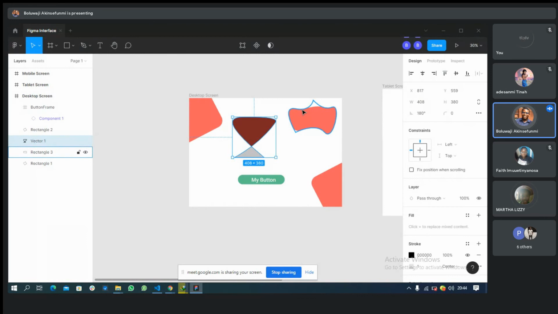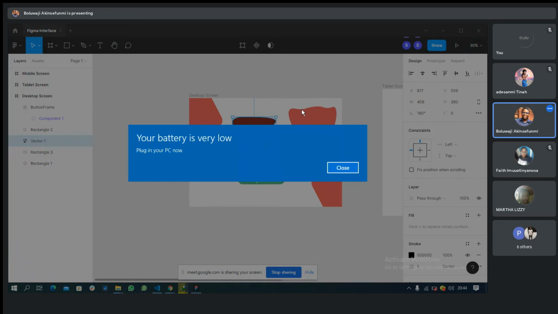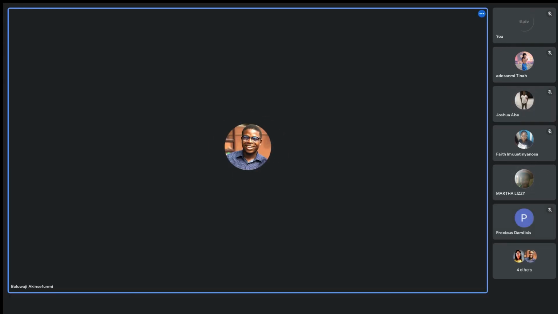So even if you are finding it difficult to make use of the application on your machine, okay, my computer is going off very soon. Yeah, that's it. All right. So even if you are finding it difficult to make use of your machine, you can just right away use the one in the browser. Just make sure that you register an account with Figma, and you are good to go. So that's that about that. Any other question?